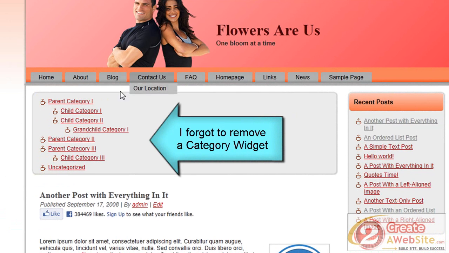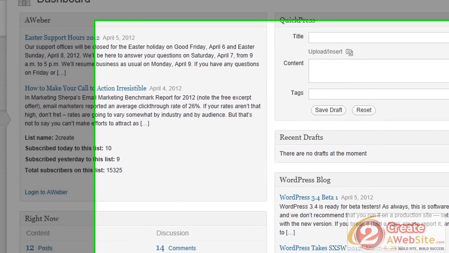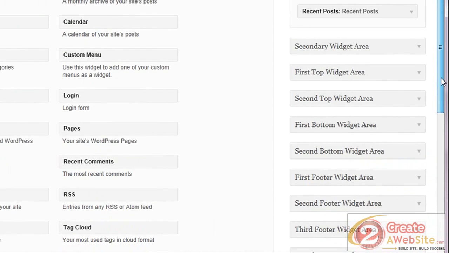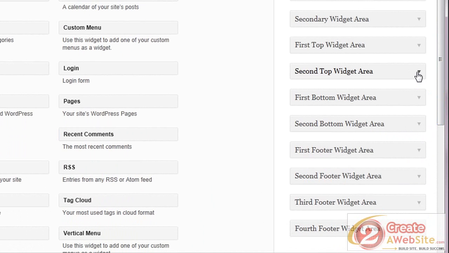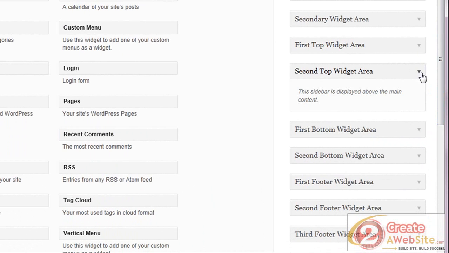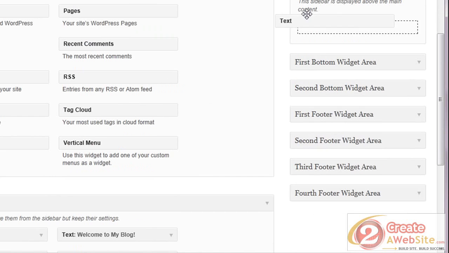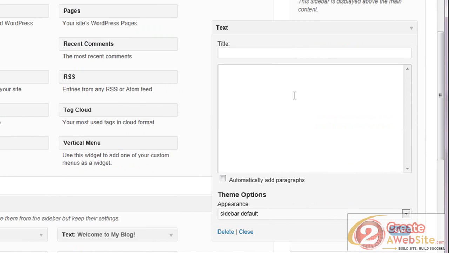So if you wanted to put some AdSense code, say right here, what you would do is go back to your widgets. And let's go back to, I don't remember where it was. I think it was the first top widget area or second top widget area. I don't remember which one it was now. But you could just drag your text widget over here, paste your AdSense code here, and your AdSense ads will show up in that location.